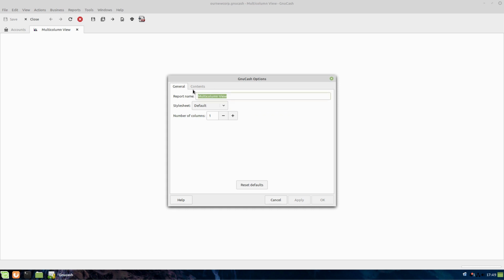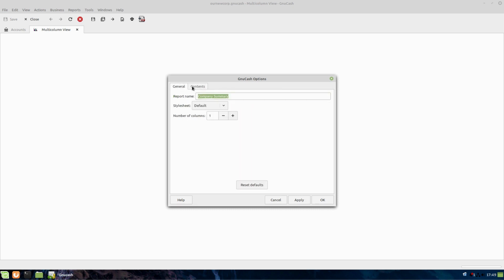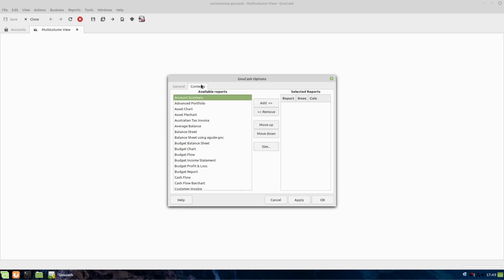We'll just rename this company summary. And then with that renamed as company summary, we're just going to go ahead and keep everything here. Let's just go with three columns here since we have a big widescreen computer.